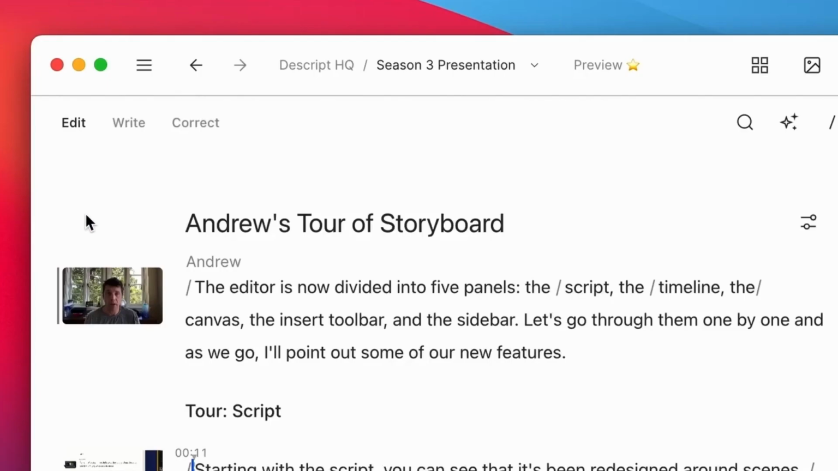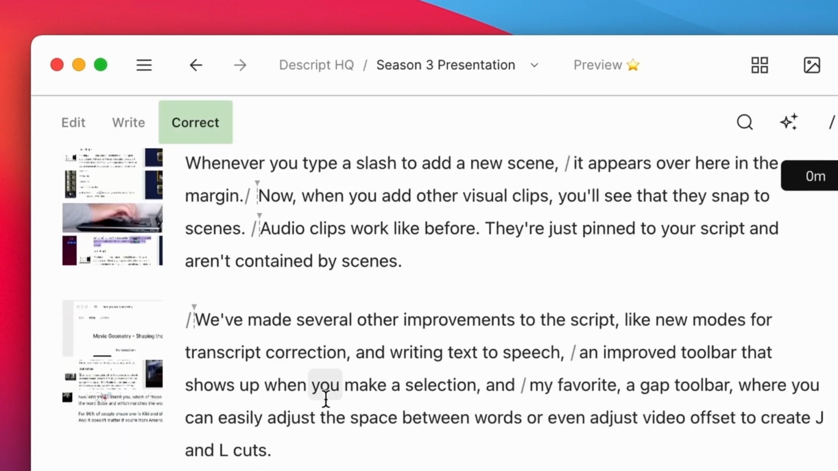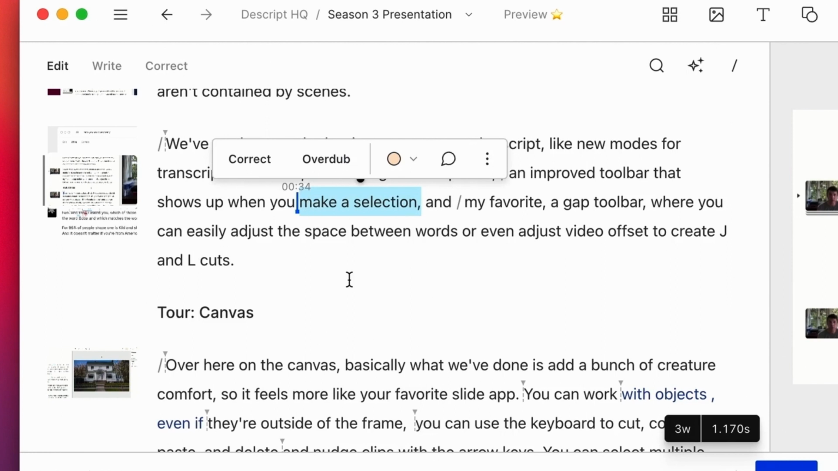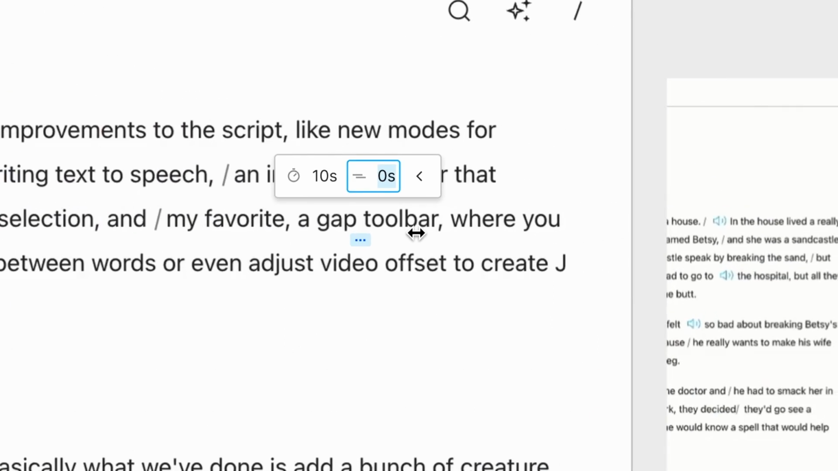We've made several other improvements to the script, like new modes for transcript correction and writing text to speech, an improved toolbar that shows up when you make a selection, and my favorite, a gap toolbar, where you can easily adjust the space between words or even adjust video offset to create J and L cuts.